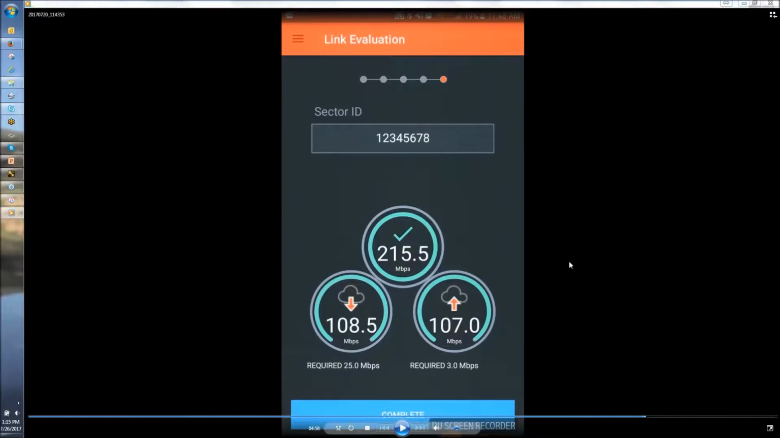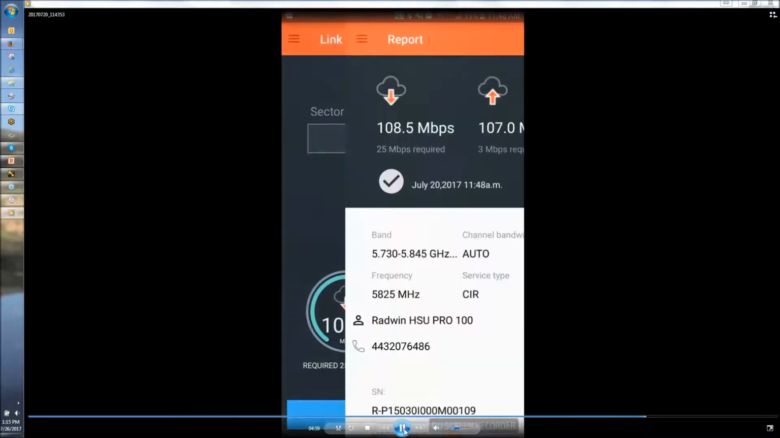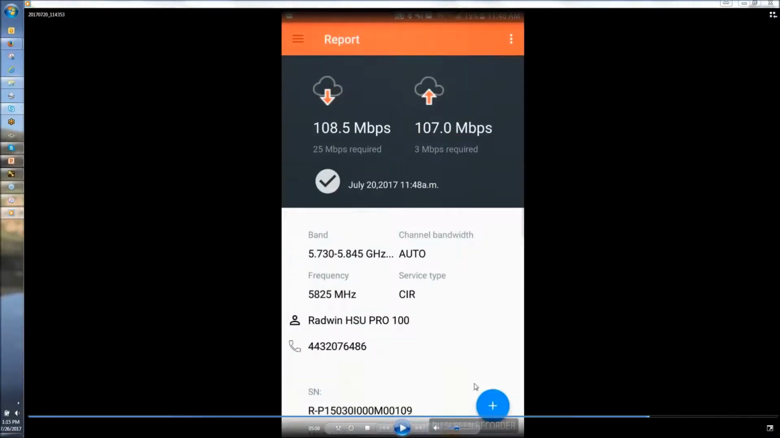So what this is telling me is I've got 215 meg aggregate out of this 100 meg subscriber, which is absolutely perfect, right? If you see 107, 107, or even a little bit higher, that's great. I'm going to hit complete. It's going to take me to this page. This is a recap of the report.